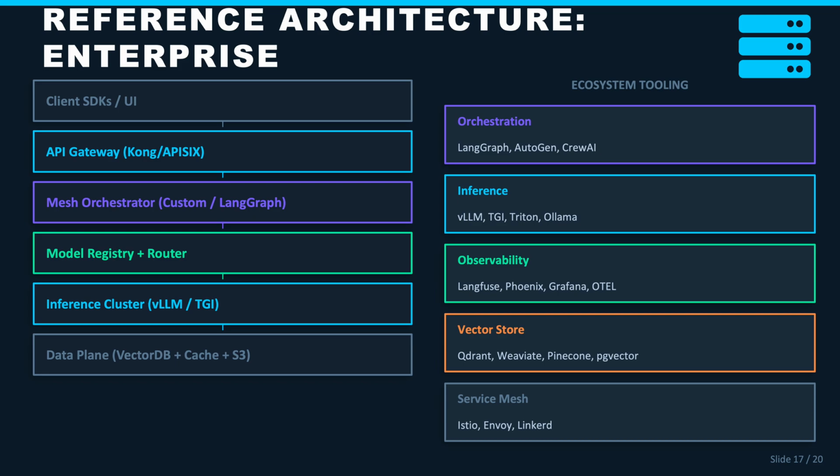Below that, your model registry and router maintains the inventory of available models and executes routing decisions. The inference cluster runs on vLLM or TGI, text generation inference, for high throughput, batched model serving. And at the base, your data plane combines a vector database, caching layer, and object storage. On the right, your ecosystem tooling breaks down by function.